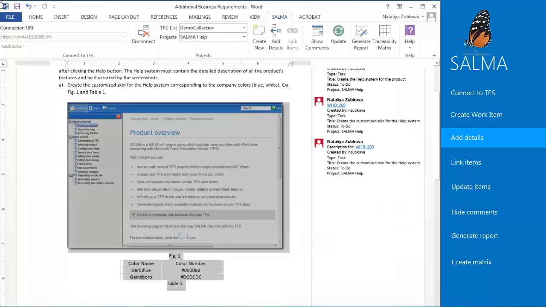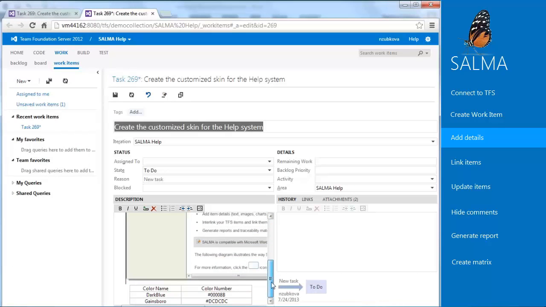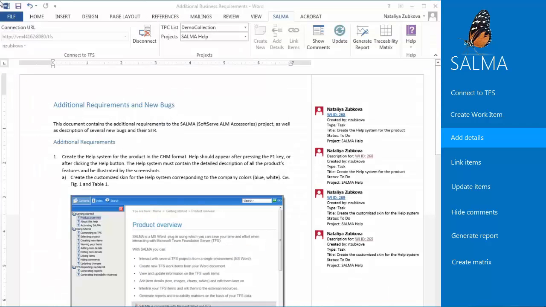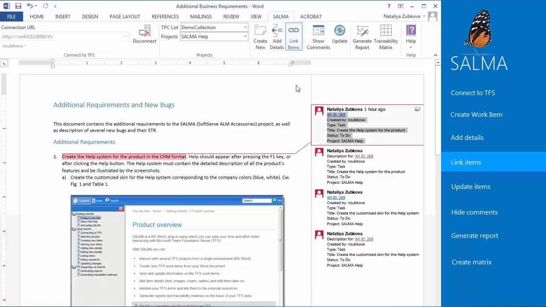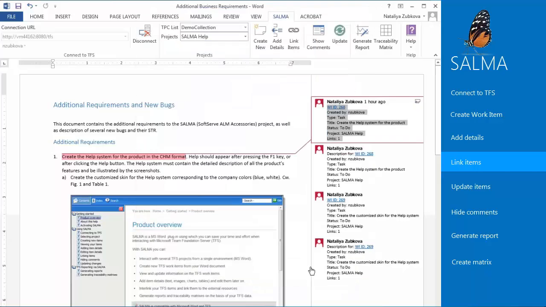You can add as details any content of the document, either formatted text, table, graphics, or image. By means of SALMA, you can also interlink elements from the document or link to external elements or resources. To link the work items within the project, select the element in the document and click Link. Select the target element and the type of the link. The new attribute link appears in the element's comment.